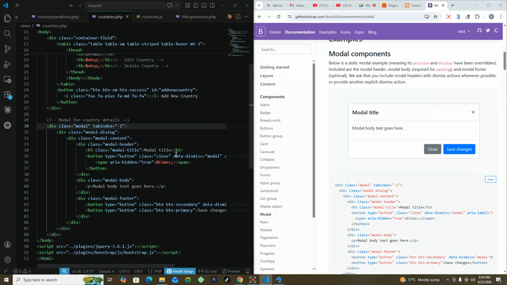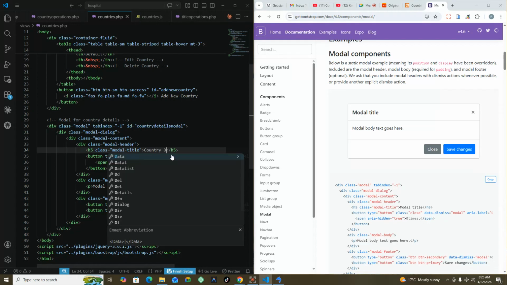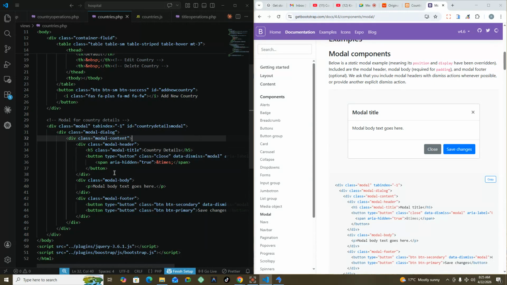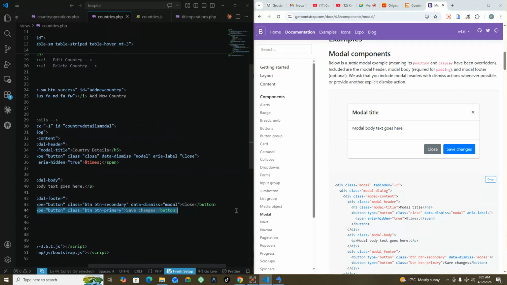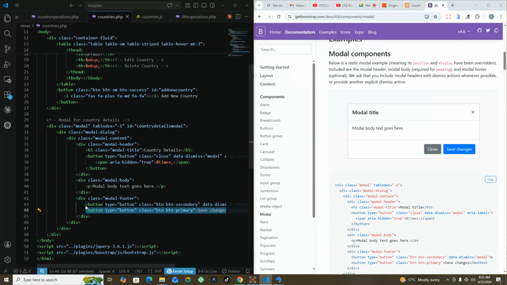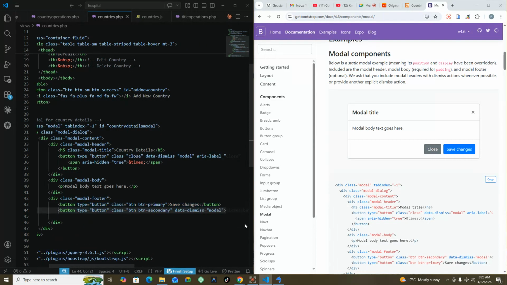Again, for models, we usually give them IDs, and we say the ID is equal to country details model. Then, of course, here I'll say country details. Then the buttons, I'm going to switch them up. So save is going to go before close. This will be green in color, success. This one will be outline danger.